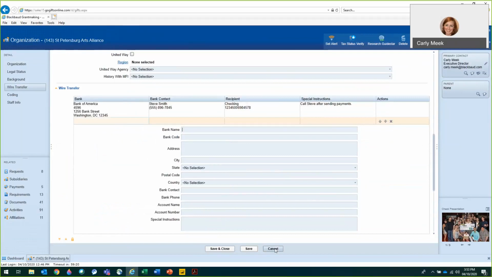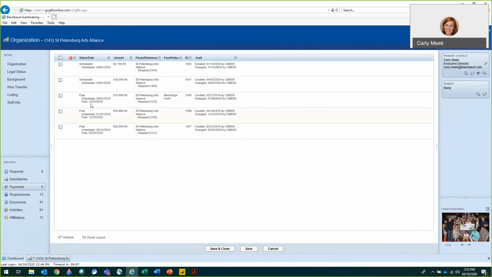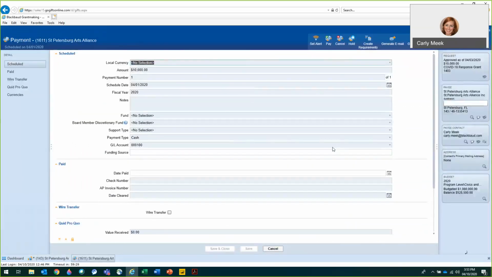Once I've done that, I can now associate this wire transfer, this bank information, with any payments that are linked to this organization. If we come over here and take a look at the payments that are associated with this organization, let's open up one that's already scheduled. When I open up this scheduled payment, I can see down here there's a box called wire transfer.